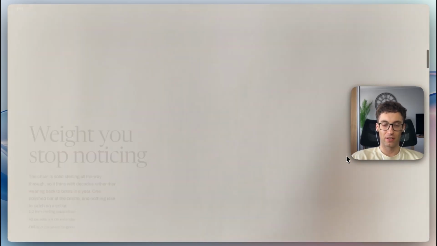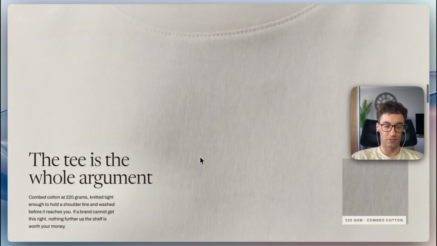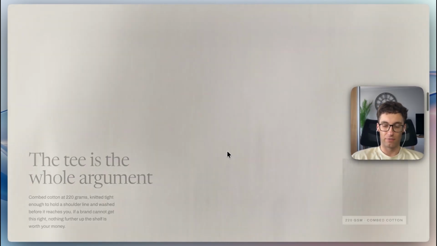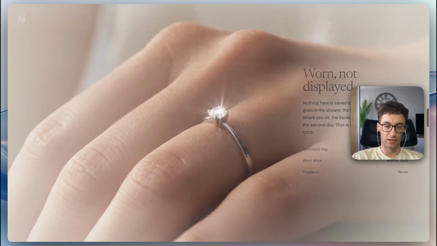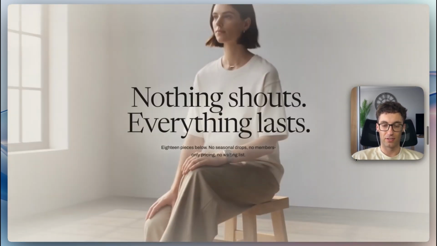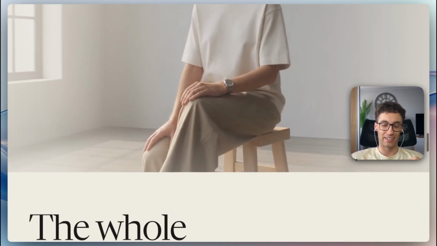And if I keep going, we're going to move over to the necklace. And once again, we've got the description here. And next one is the t-shirt. So what material it was made of. And if I keep going, we've got the ring as well. And once again, the price. And that's it. So this was the hero section. I was really proud of the concept I came up with.